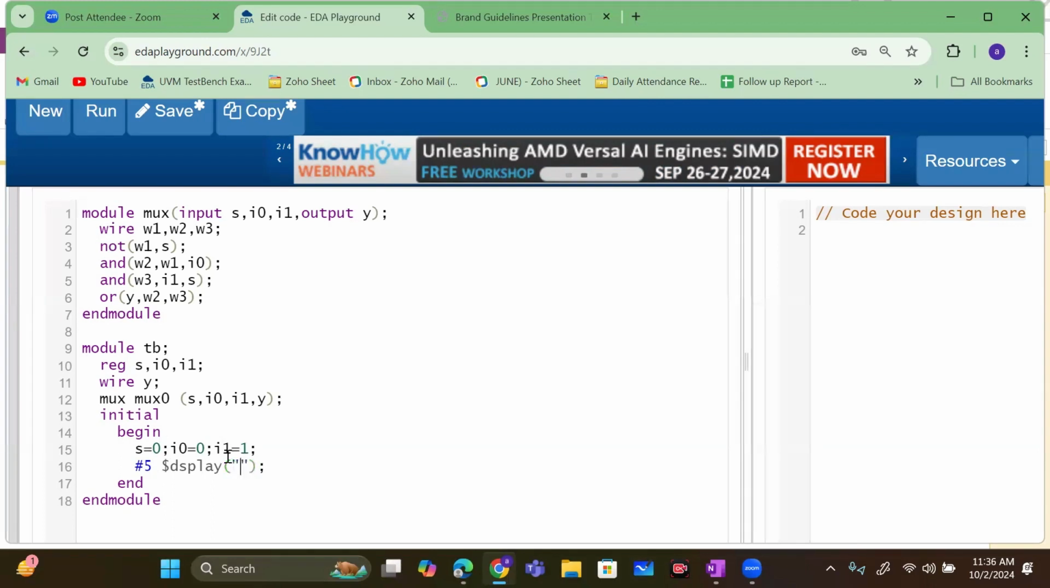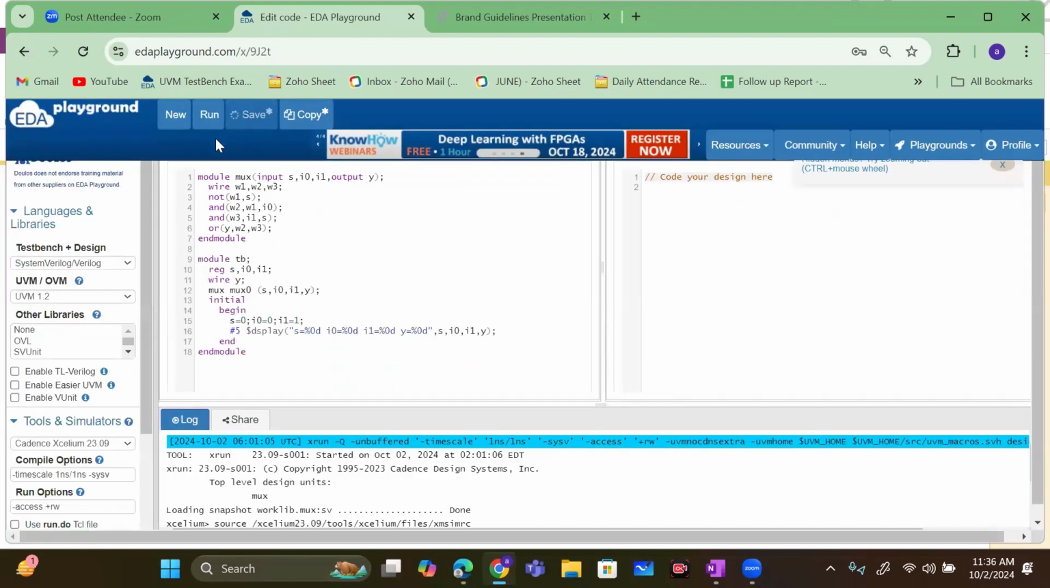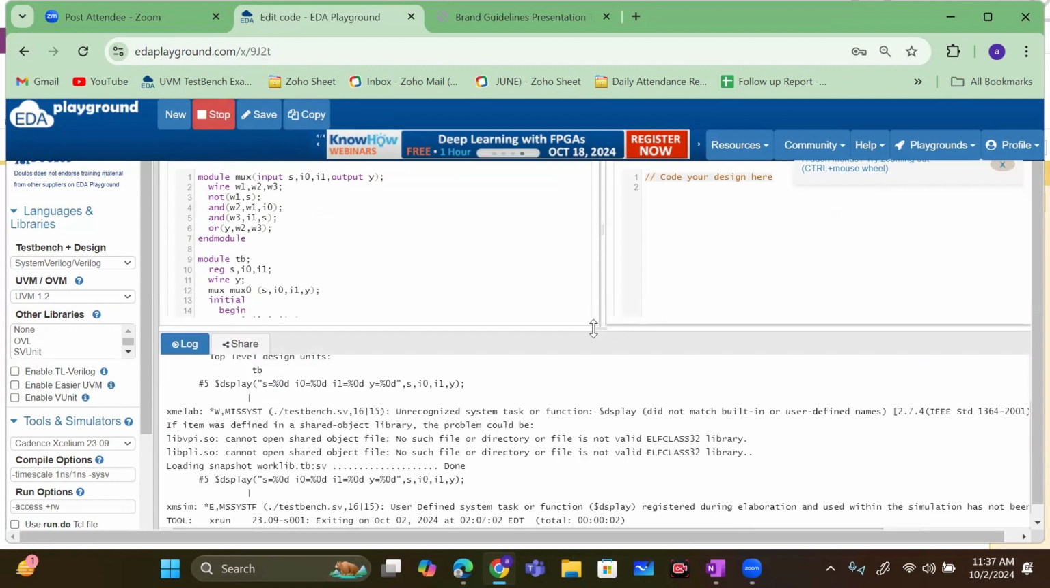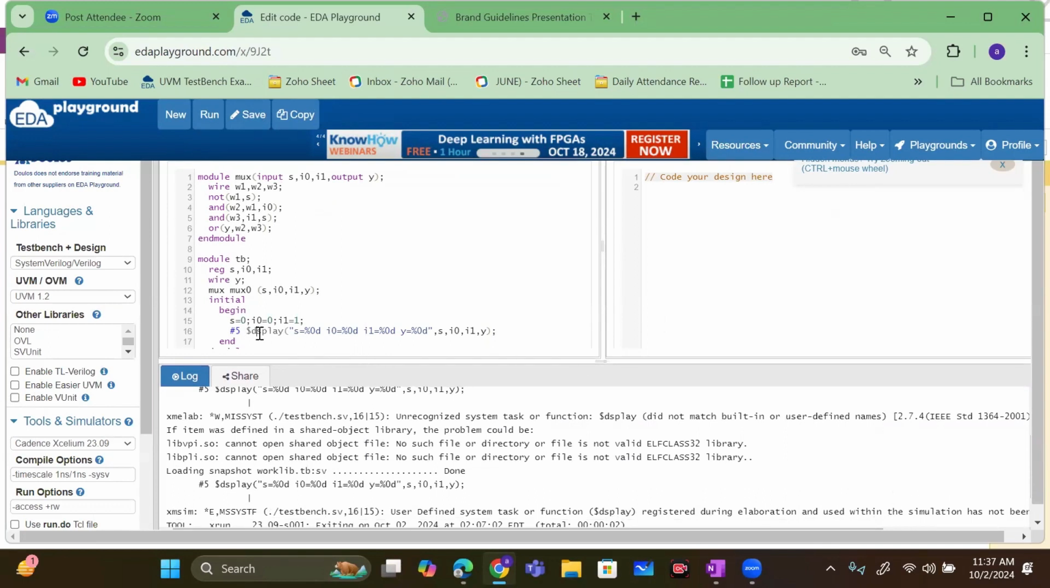S equal to %0D, I0 equal to %0D, I1 equal to %0D, comma S comma I0 comma I1. And then Y equal to %0D comma Y. This is fine. Let's see. Oh, display has a spelling mistake.